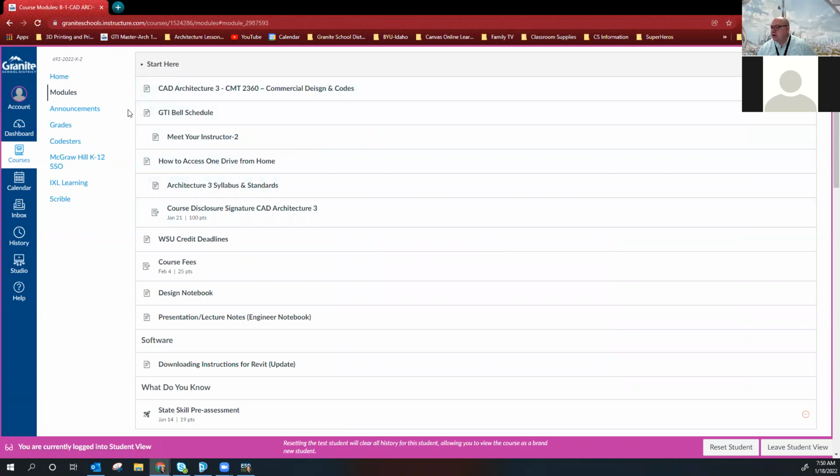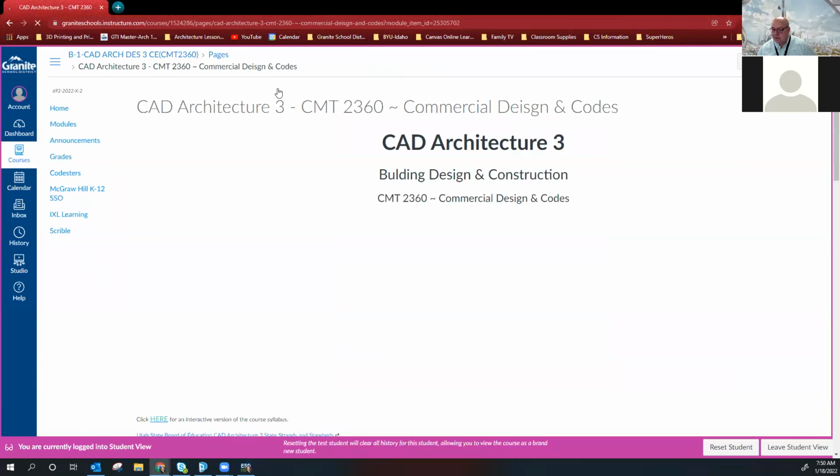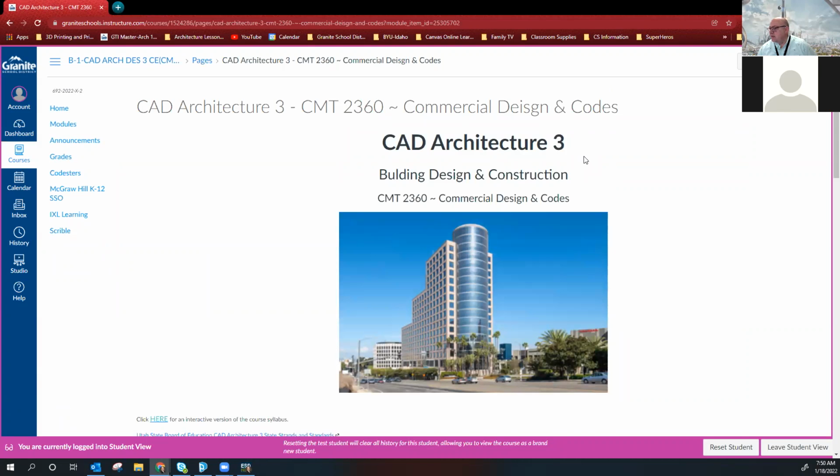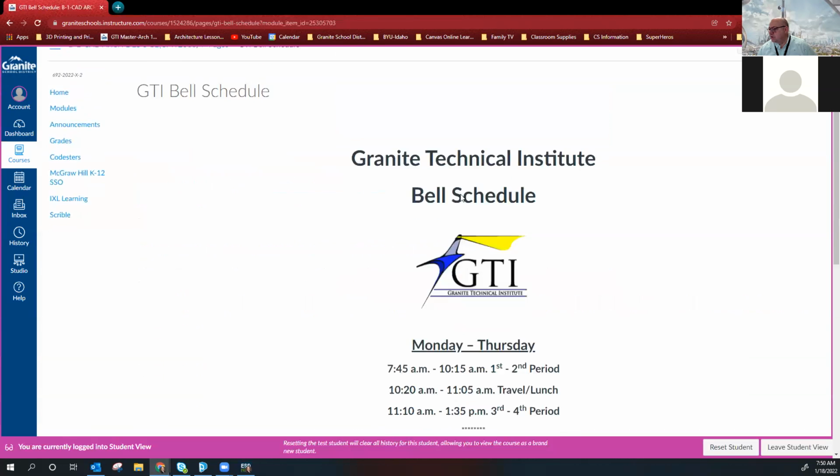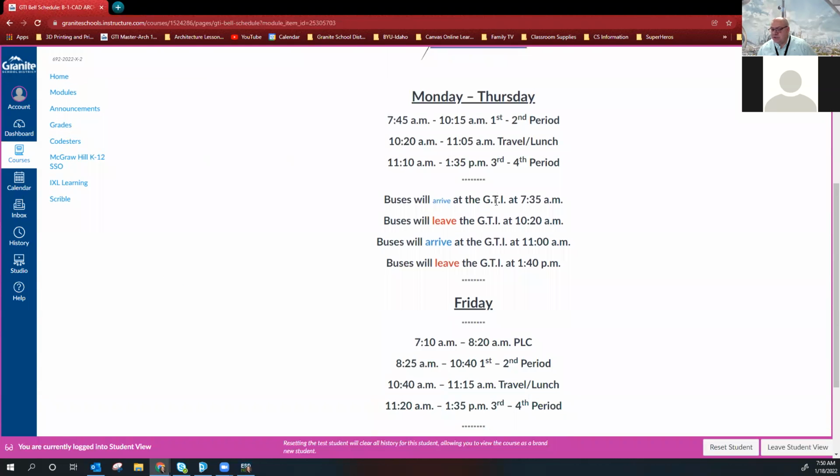A couple of things here is starting at the top, and I'm just going to open it up and we're just going to kind of go through it real quick. This is the main starting point. It is a loop to take you back and forth if you get lost there. Then we go down to our bell schedule. This should be the current bell schedule, at least for the semester.